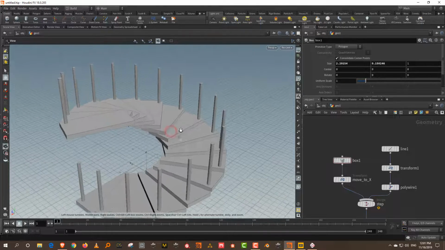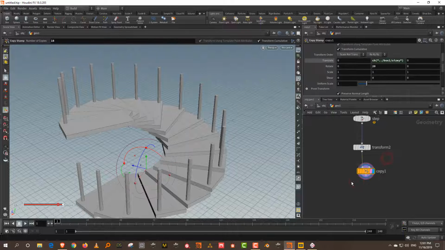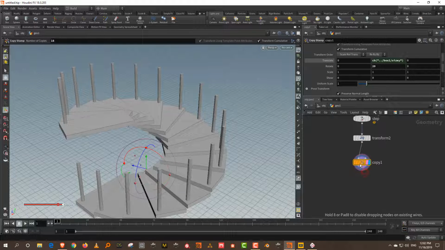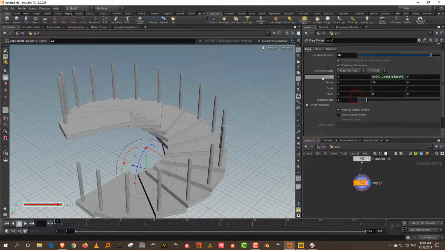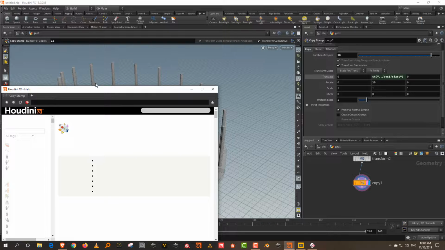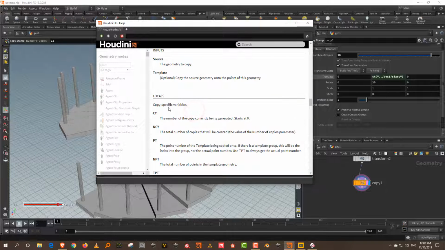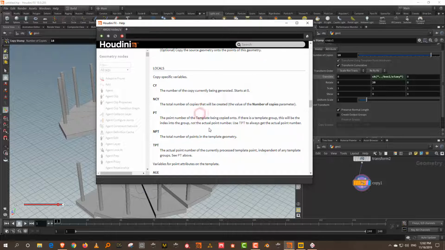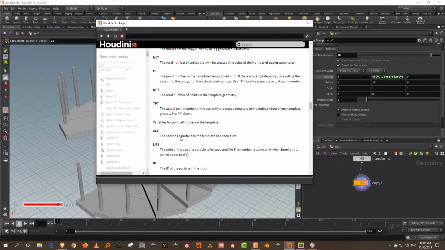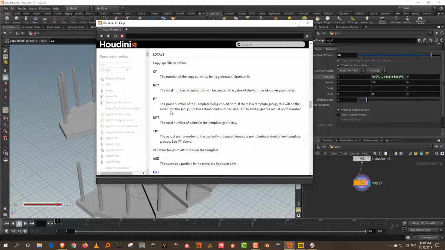Okay, as a final thing, within this, you do get 2 functions within the copy tool, okay, which allow you to access the copy number and the total number of copies. If you click on the help, it'll open up the help for copy stamp, and if you click on inputs, then you'll notice that it says something here called copy specific variables. And we're not going to do all of them, but it can pick up a lot of stuff. But there are 2 which for now are important to us, which is CY and NCY.